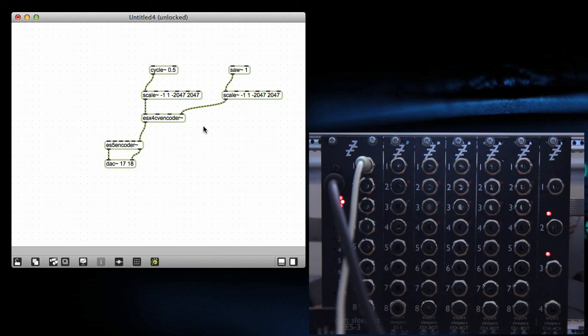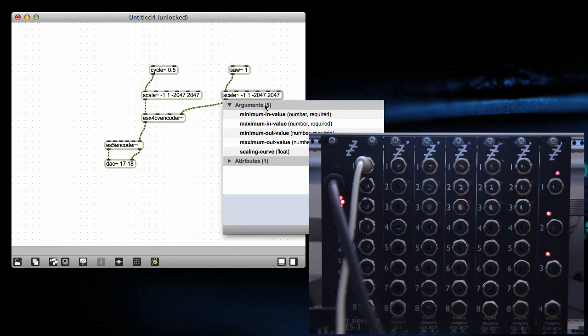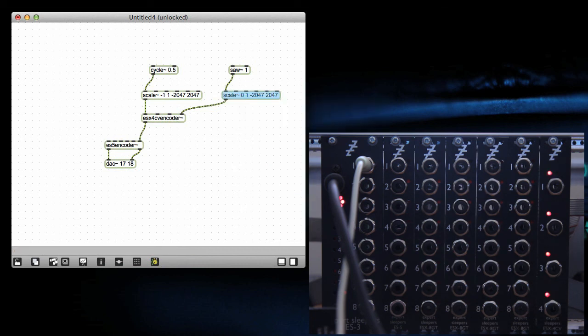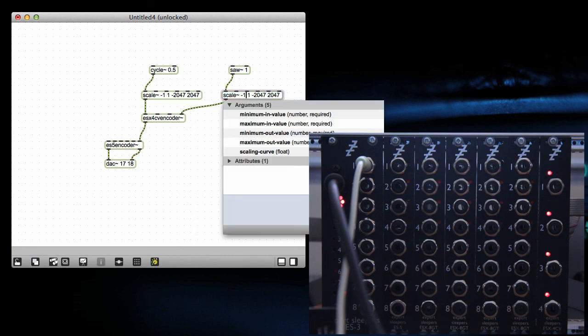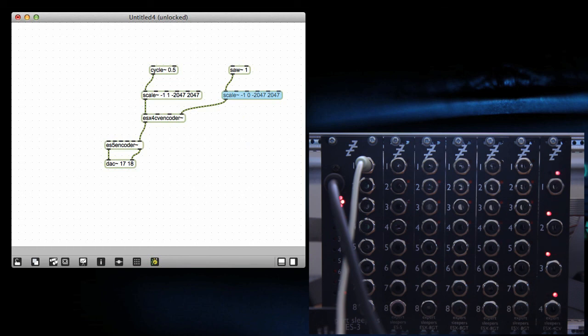Looks like the output of the saw is not minus 1 to 1, but probably it's 0 to 1, isn't it? Let's change that then. No, maybe, well, God knows what it is. I don't use Max much. Let's see, is it that? No, don't know what it is. Anyway, let's bin the saw then, because I clearly don't understand it, and replace it with another one of those.